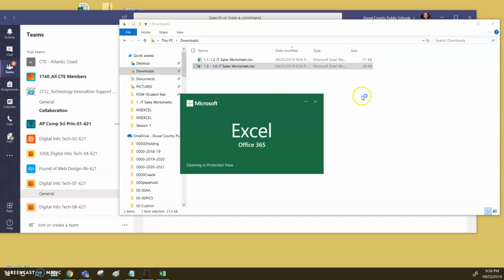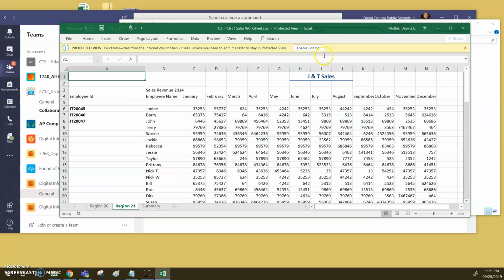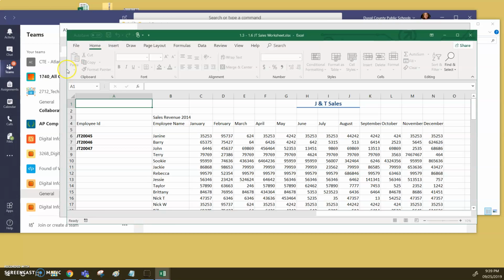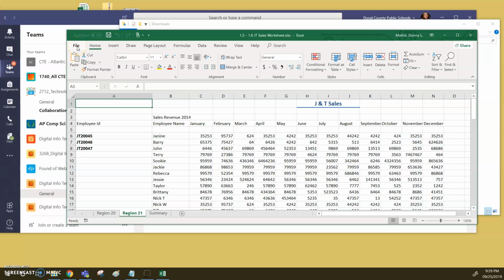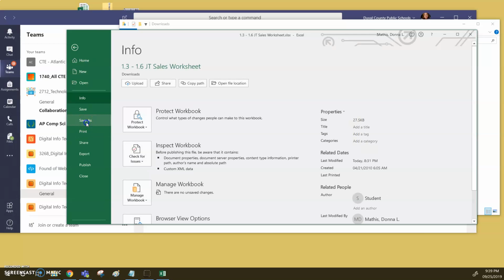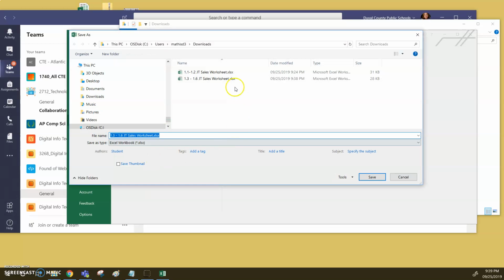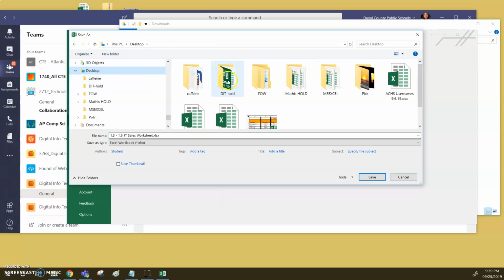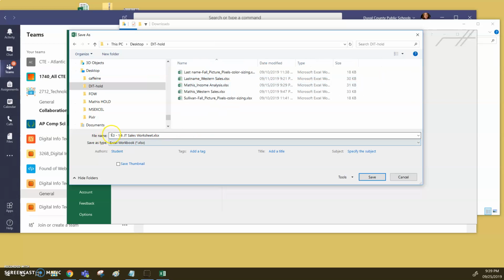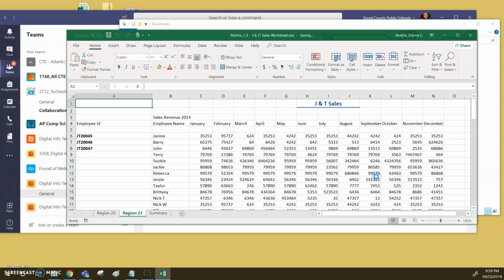And for this one, it's a good idea to go ahead and rename it right off the bat, because there are some things you're going to have to do that require the file to be saved. So File, Save As, Browse, and you can put it on your desktop folder where your DIT folder is. Make sure you put your last name in front. So for me, it'll be Mathis_ and save.